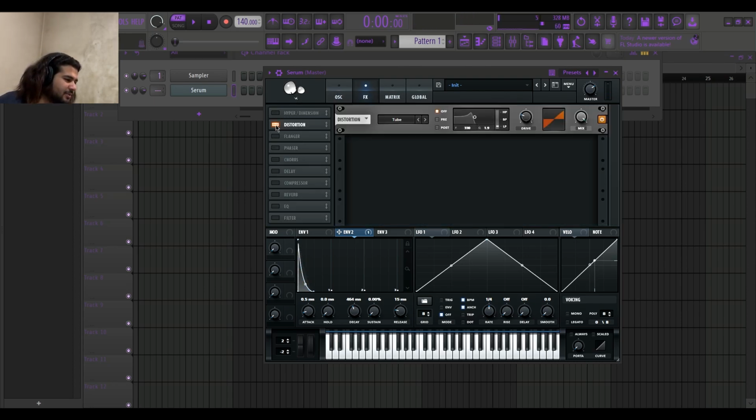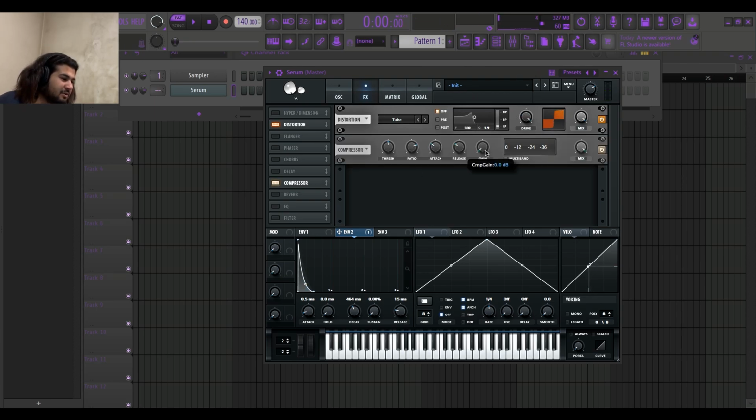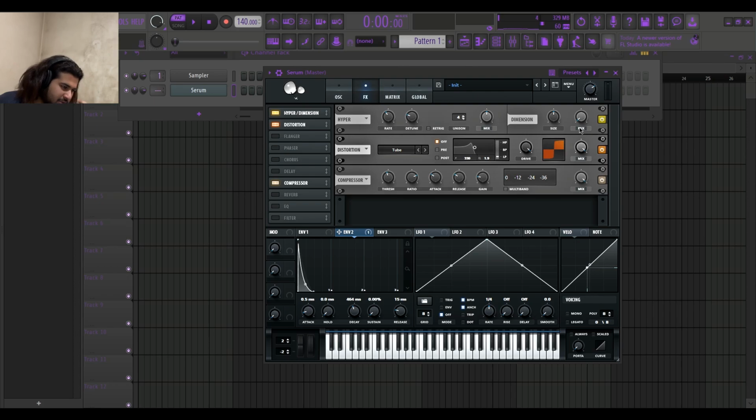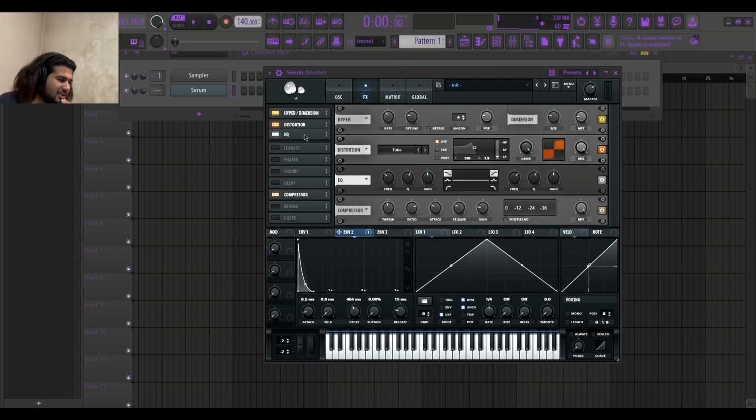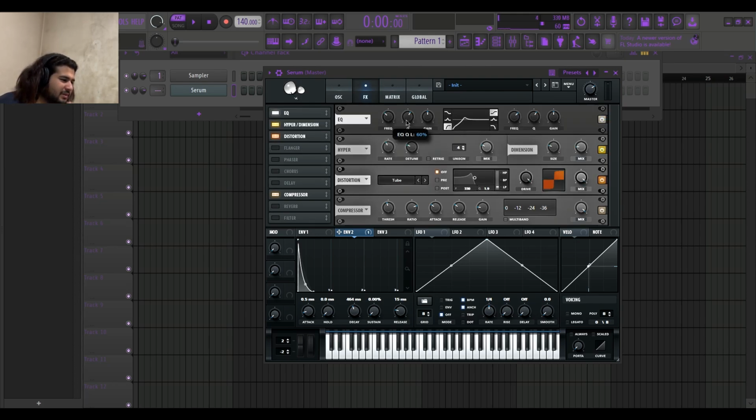For post-processing we can put some distortion. And maybe we want some compression, so we can put a multi-band compressor in limiter mode. Maybe we want it to sound a bit wider, so we could put some hyperdimension in. Or maybe you want this to only have the top end, so we can put an EQ here and cut out the lows. Alright, just to give you an example, this is how you would go about making sounds.